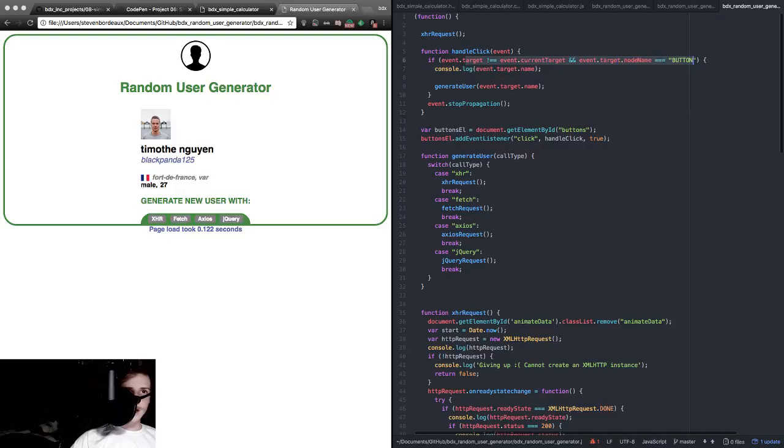It checks to see which button exactly, the name of that button, what was selected, and then that name gets passed. We call the generate user function, which is our switch case. And with the proper name, that's our parameter. That's what gets passed through and into the switch case, and then the appropriate functions from there continue to happen.